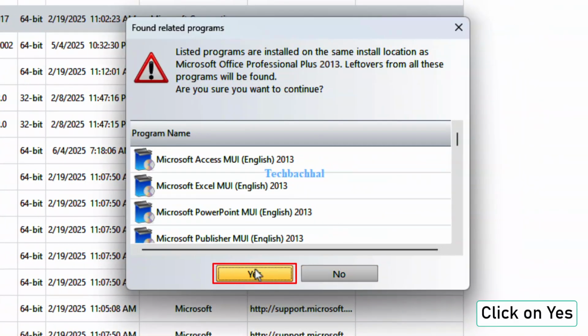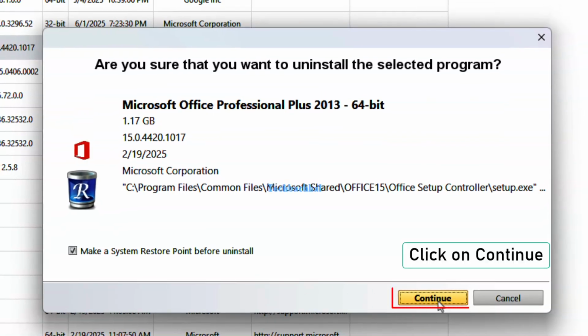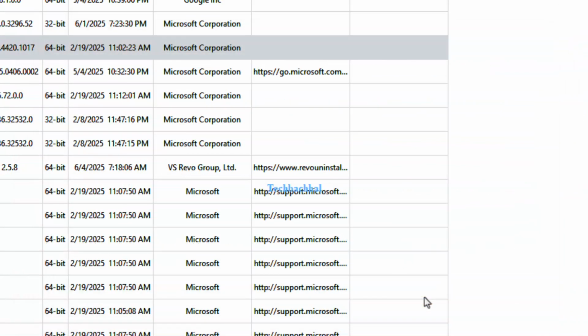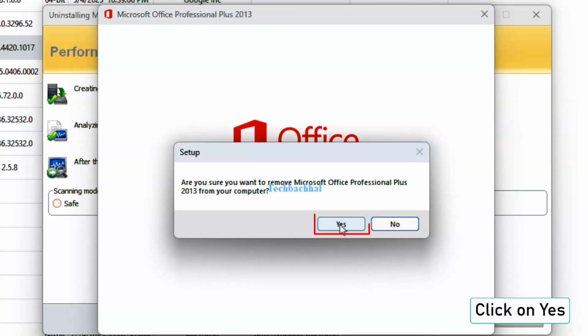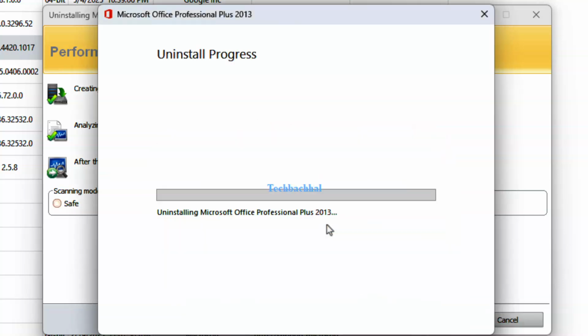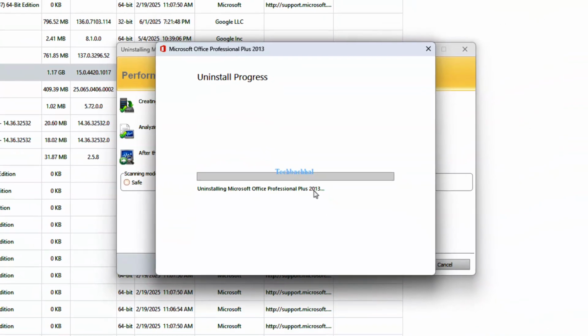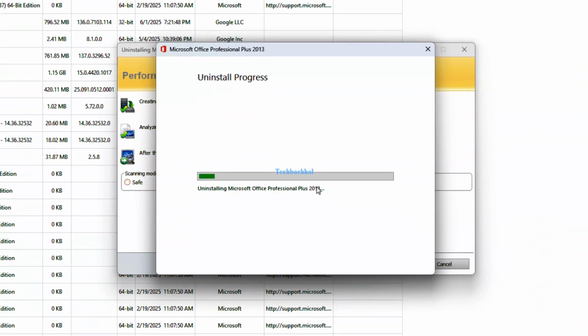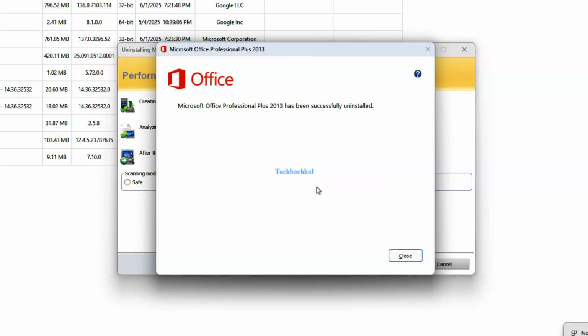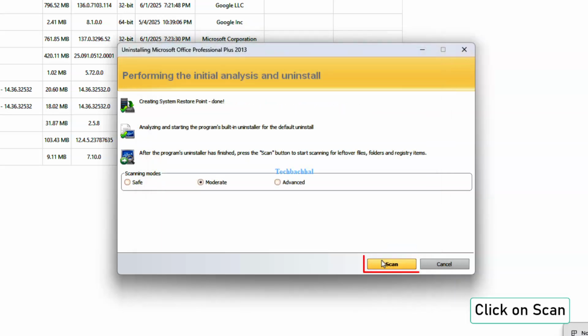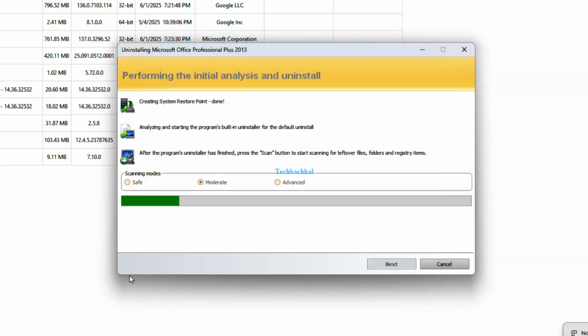Click Yes, then Continue. And again, click Yes. When the uninstall is complete, click Close. Revo will now scan for leftover files. Click Scan.